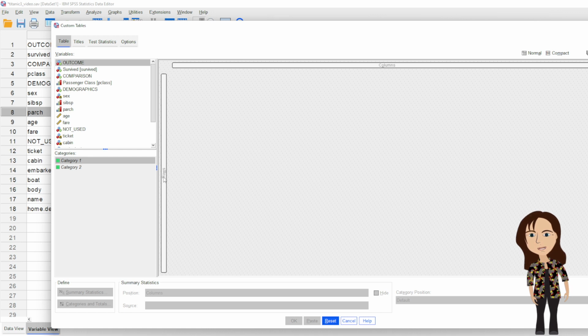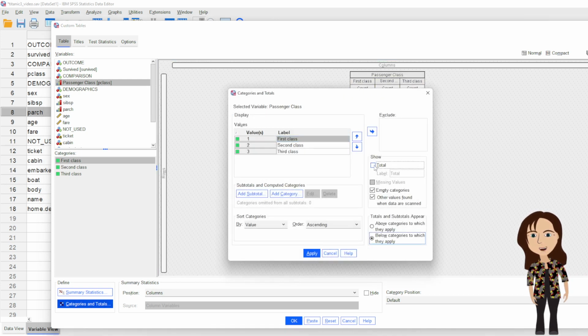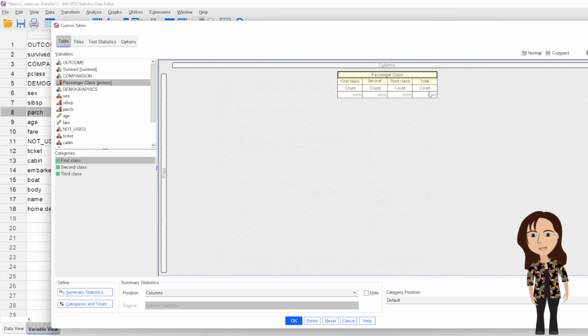It is helpful to think about the table that you want first because you get to decide where you put everything, and that's a lot easier if you have already decided where you want to put everything. I know that I want passenger class in the columns, so I'm going to drag that in. And here I can see first, second, and third. Now I do also want the total. So there's options here for how to move stuff around, but I would probably stick with the default layout unless you need it to do something very specific, and then maybe play around with some of those options. Here I've got categories and totals, so if I click into that, there is a box here to get the total count as well. So I'm going to apply that, and now I've got my total column.